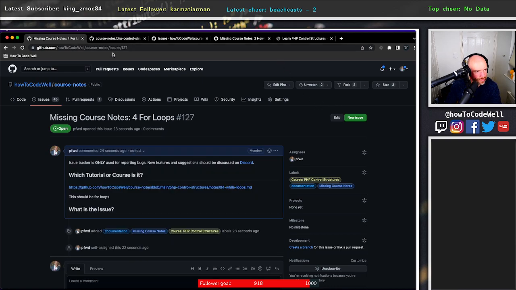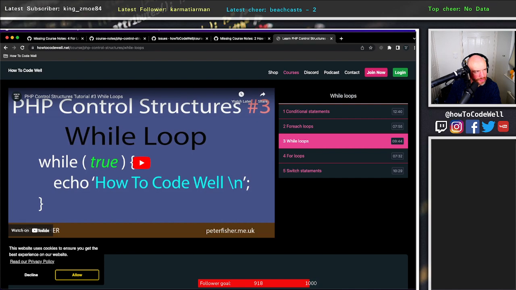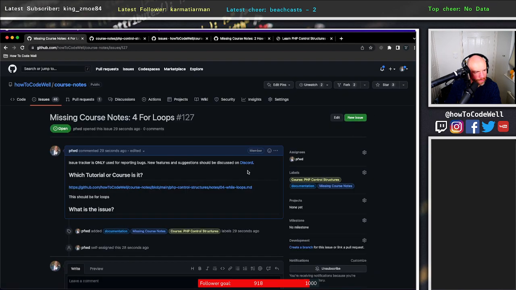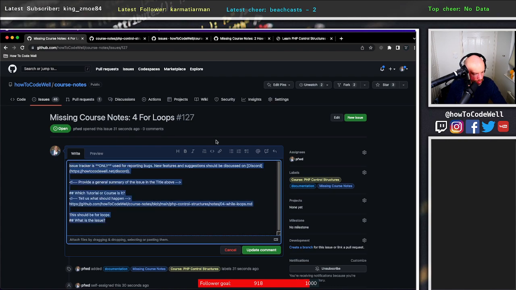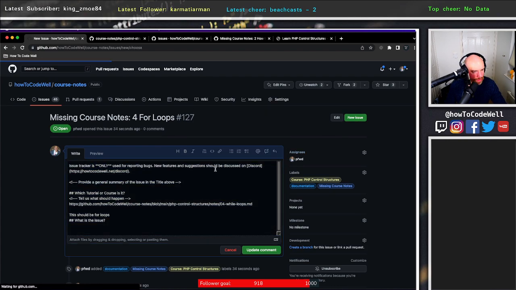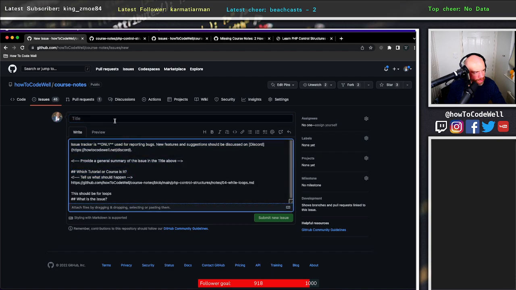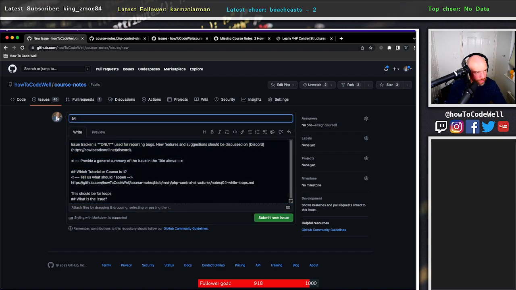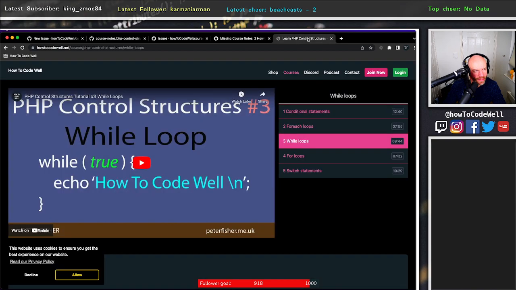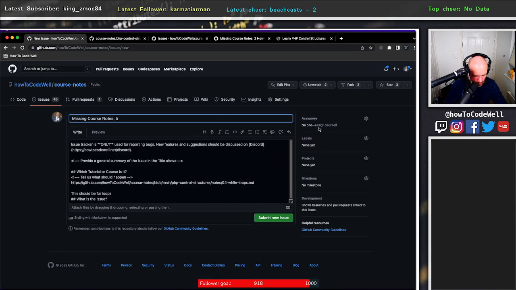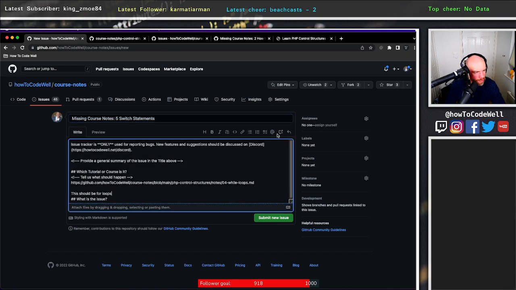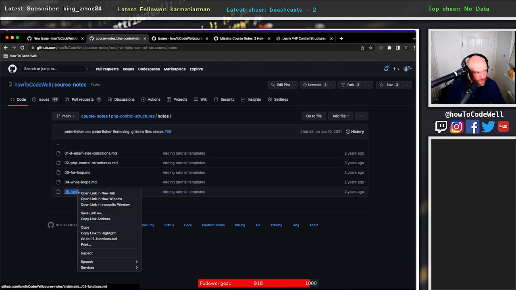Right. And I guess the last one we'll do is the switch statements. So we'll grab that. Grab all that again, hit new issue, paste all that in there, and then do missing course notes, and this is number 5 now. Oh, 5, and this is switch statements. Yay! So switch statements, and this is a link to functions.